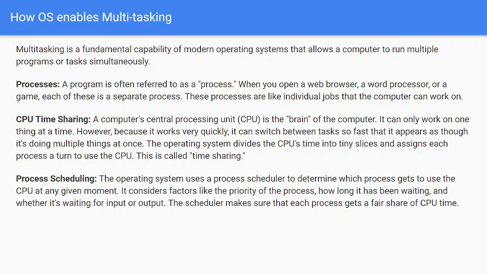If the user is actively using this now, definitely it should be high priority. So how long has this particular process been waiting? Has it been waiting for long? Then also, what exactly is this process waiting for? Is it waiting for an input? Is it waiting for the user to input something? If the user has not inputted, it will take a step back and keep waiting. Is it waiting for an output? If it's waiting for an output, then that should be top priority. Do you get? So all these things the process scheduler takes into consideration while determining which process gets to use the CPU.